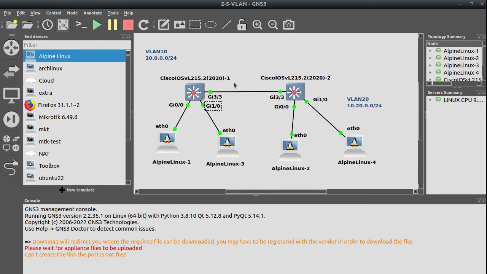Back to GNS3, it was the topology we had before with two switches, one trunk port that connects both switches, and then one access port for VLAN 10 and one access port for VLAN 20 in that switch, and one access port for VLAN 10 and another access port for VLAN 20 in the other.